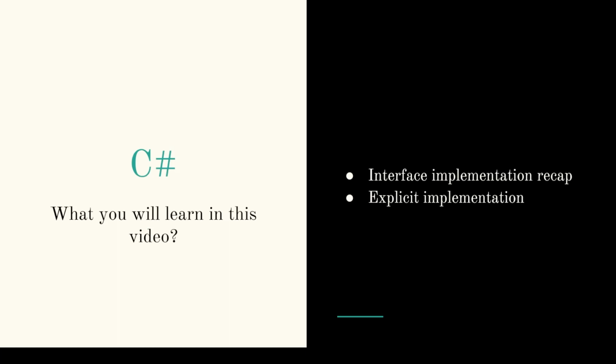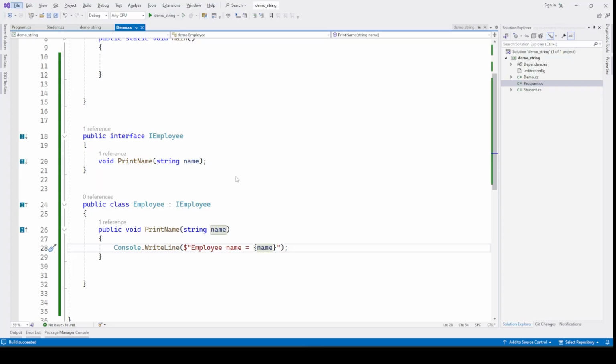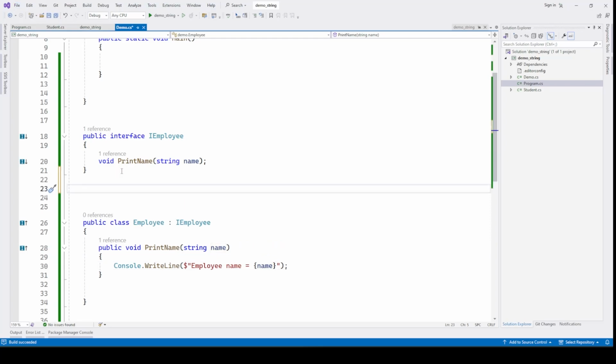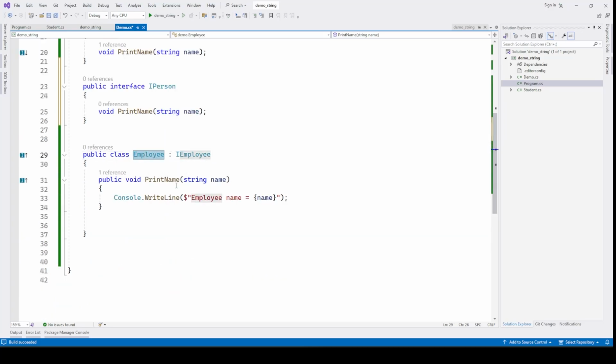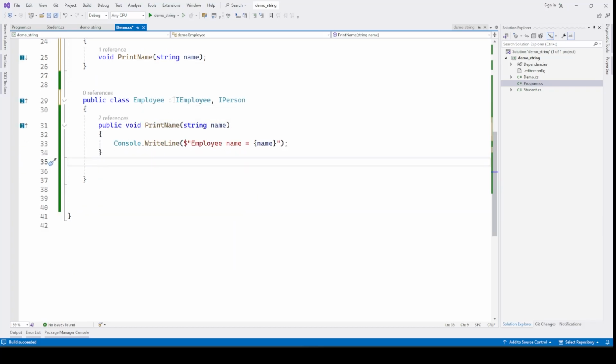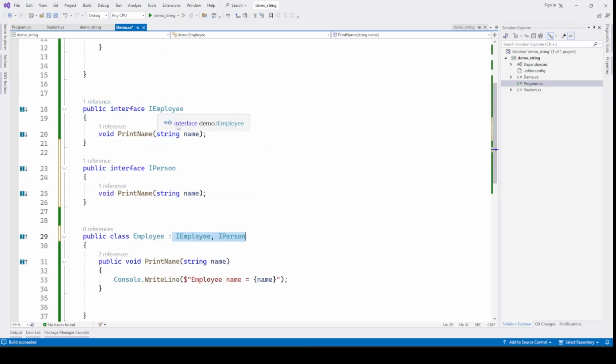Now let's understand what is explicit implementation. Let's suppose I have two interfaces. One is IEmployee, and let me create public interface IPerson, and it has the same method as IEmployee. So now let's say our Employee class is implementing IEmployee as well as IPerson. Now if you notice, our class is implementing two interfaces, and these two interfaces have two methods: PrintName at line number 20 and PrintName at line number 25.